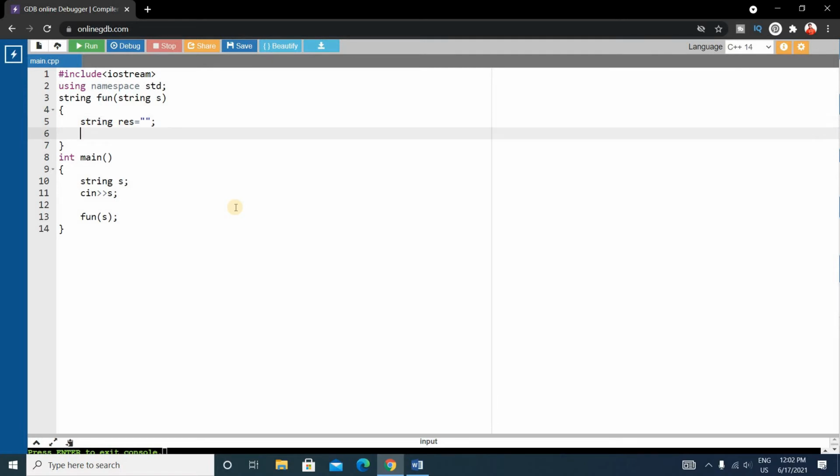Next we'll write a vector. If you are not comfortable with vectors, then please watch my vector video, where I have explained the vector in a very simple way, and the link of this video is in the description. So write vector, and inside this write the data type of the vector. The data type is integer because we want to store integer type values into the vector.